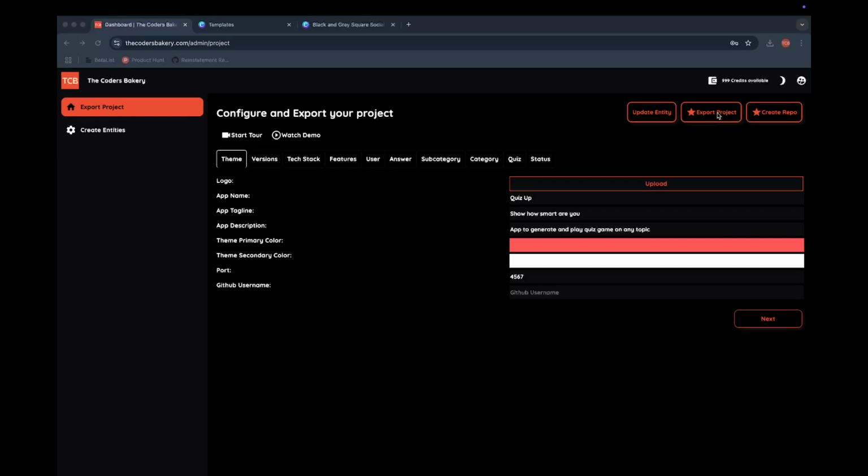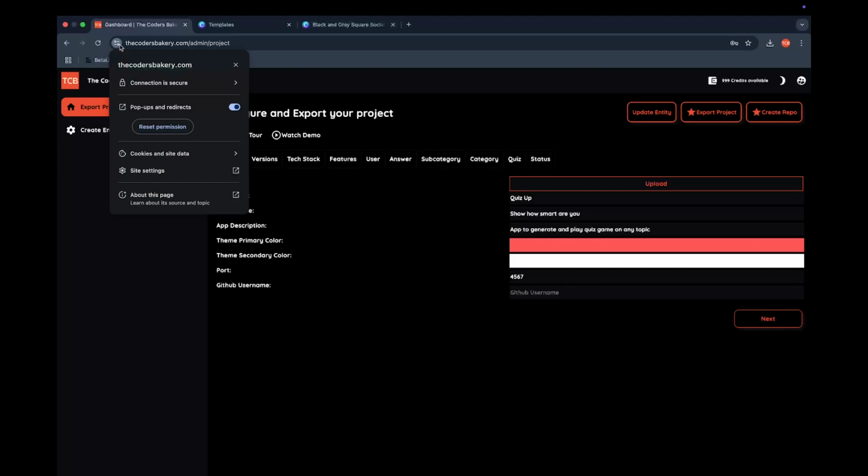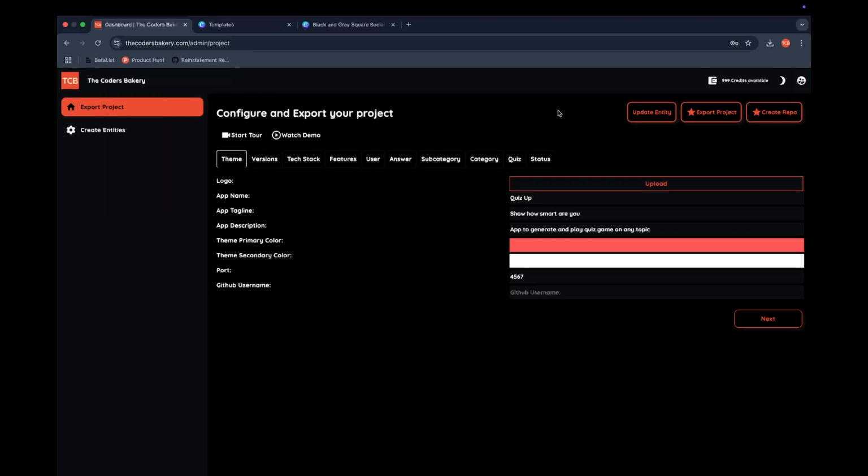So we'll do export, but before exporting, just make sure your window does not have the pop-up blocked, right? And how are you going to check that? Here, if you click on this, you'll see the pop-ups and redirects. You have to make sure that pop-ups are enabled here, because once you download it, the zip file will be downloaded in the pop-up, right?